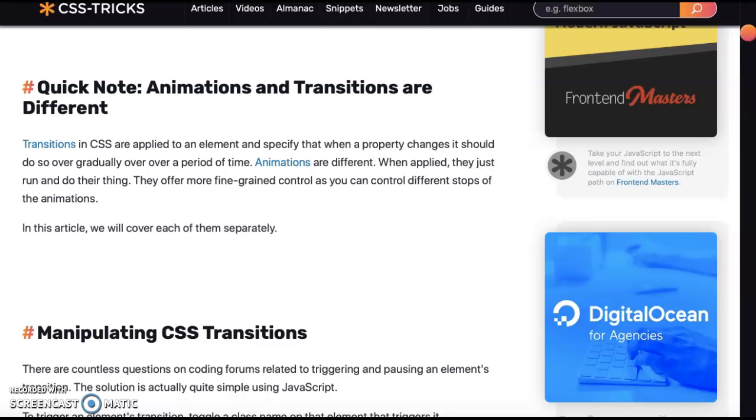This is Calor Mata, and I'm doing my video on transitions and animations triggered with JavaScript. First, I'm gonna read a little concept before I get into the example. I've got a few examples that I'm gonna show you.